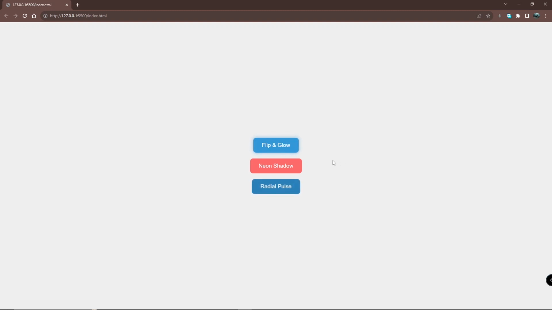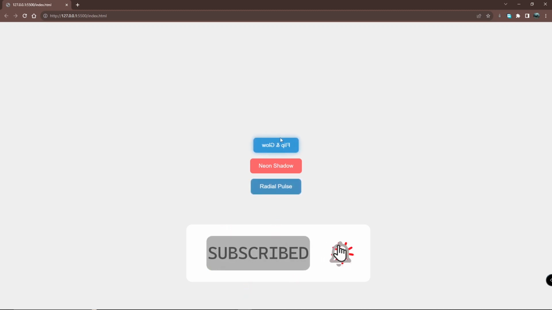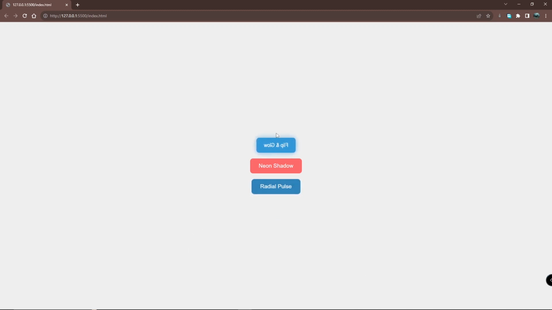As you can see, the first button continuously flips and it glows. The letters inside the button also flip when the button flips. And as you can see, there is a little bit of glowing around the button.